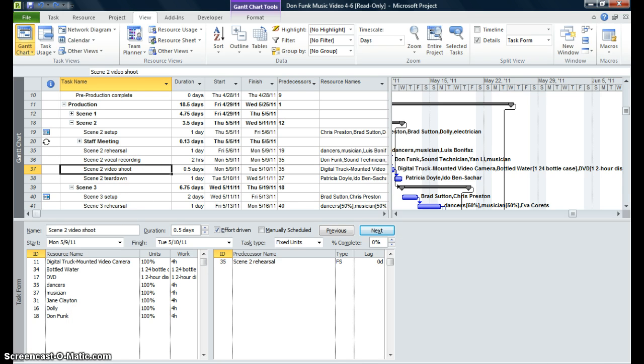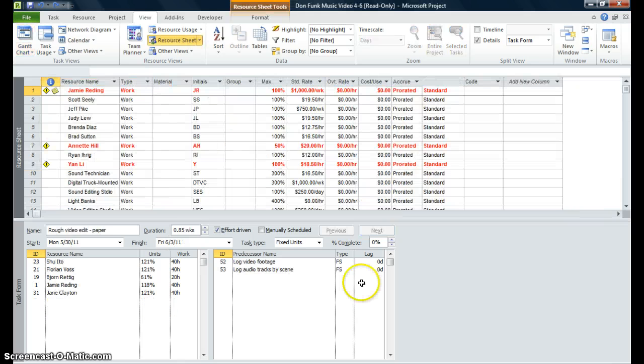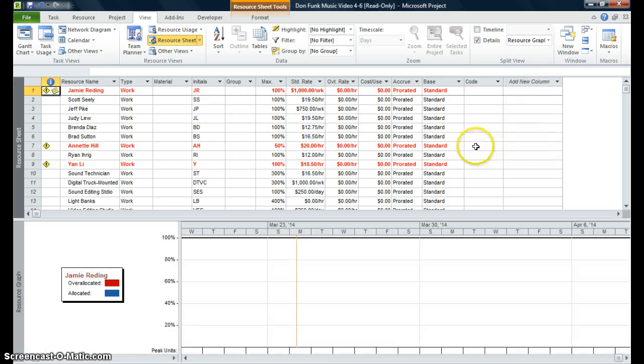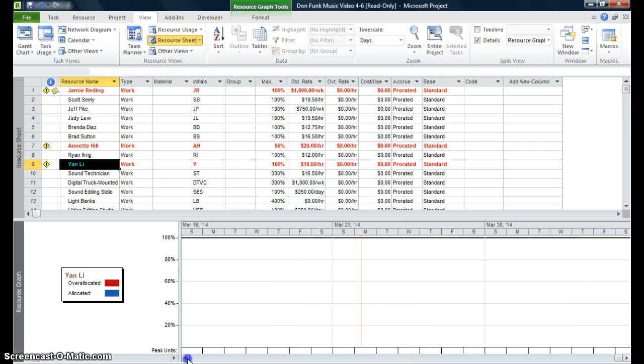Okay, I'm going to go to my resource sheet by clicking on the view buttons to my right next to my zoom slider, and you can see that I have some particular resources that are over allocated. When you see their names in red, you know that they're over allocated. Okay, so what I need to do now is find out a resource graph, because I need to find out where these resources are over allocated. So I'm looking at the graph and I'm just clicking on this arrow to my left.